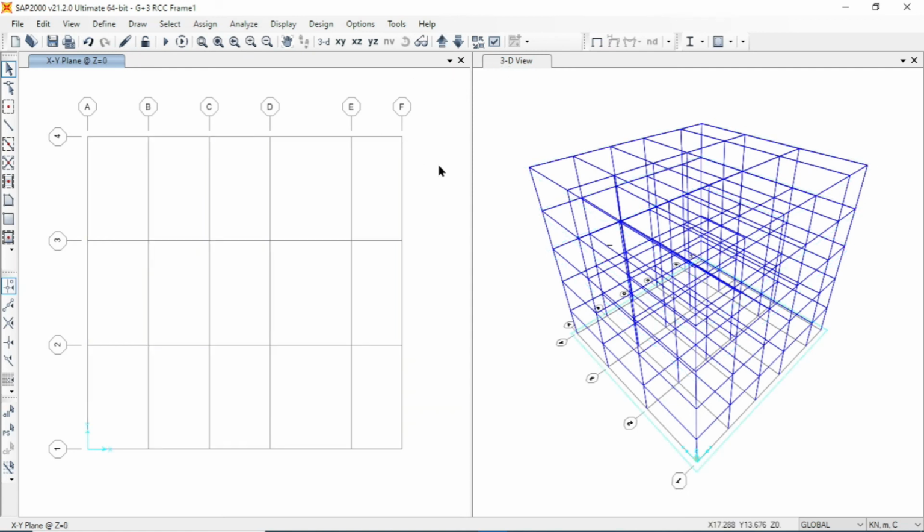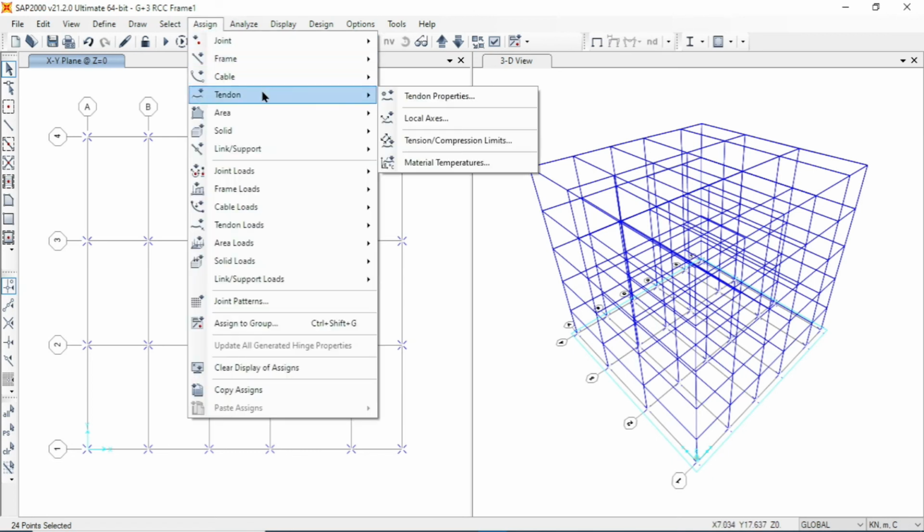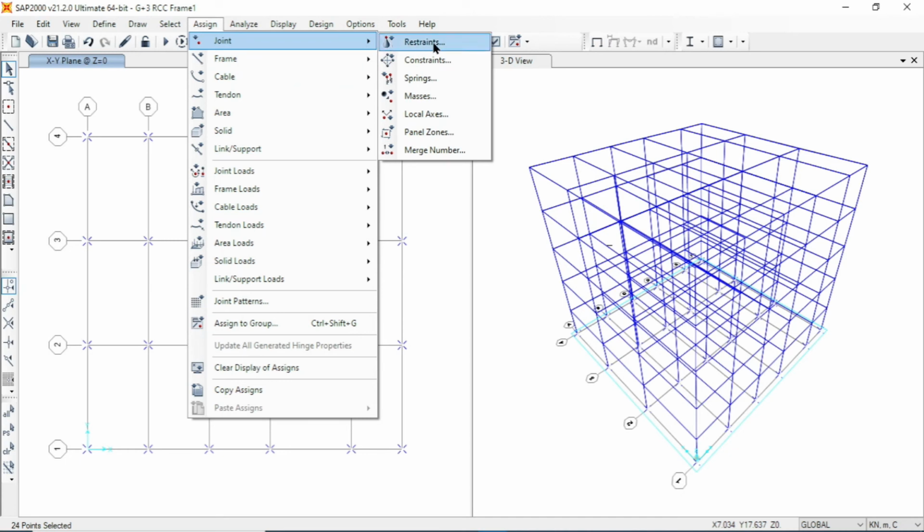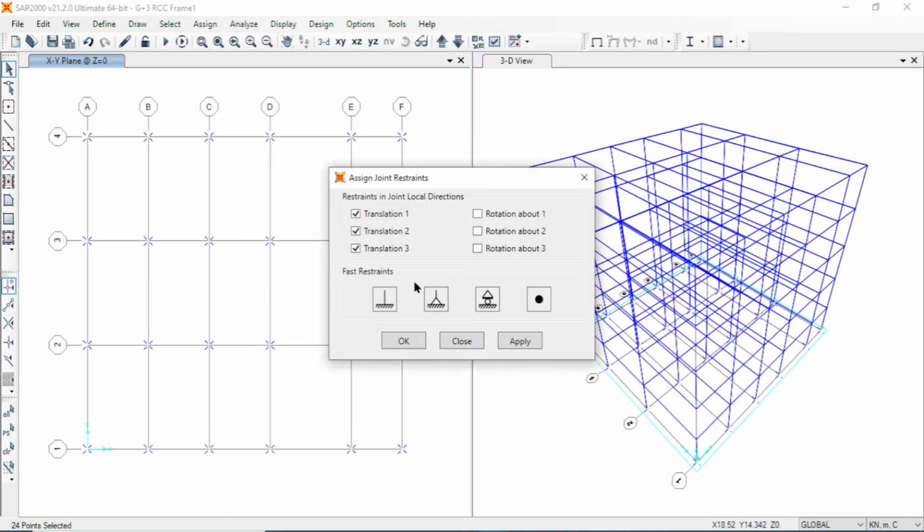Now we are at z equal to 0 level. Now we have to select all these points, and now we will click on assign, and then go to joint, then select restraint, and here we are going to make it a fixed support. So you can click on this.